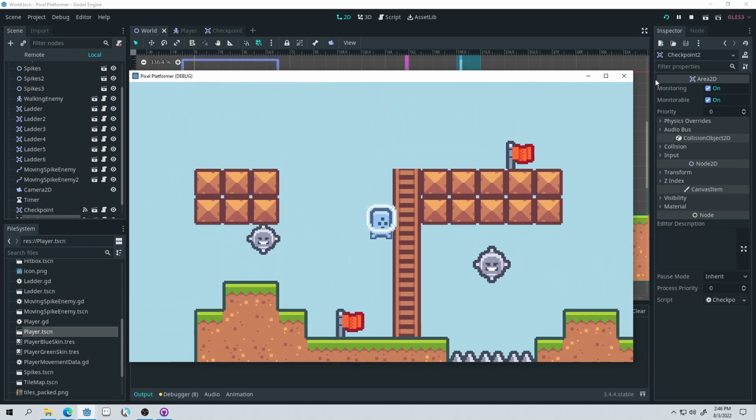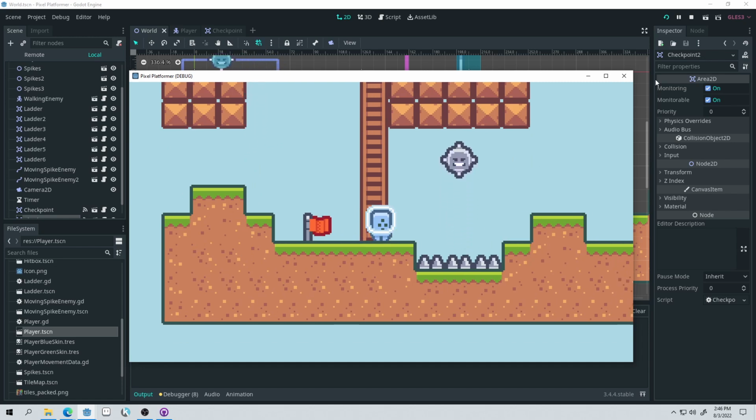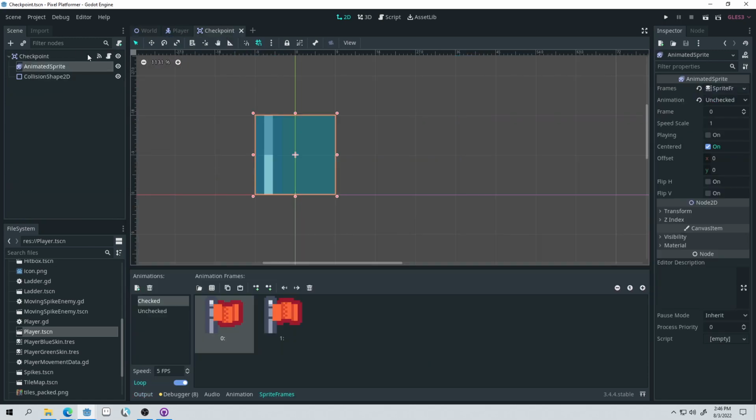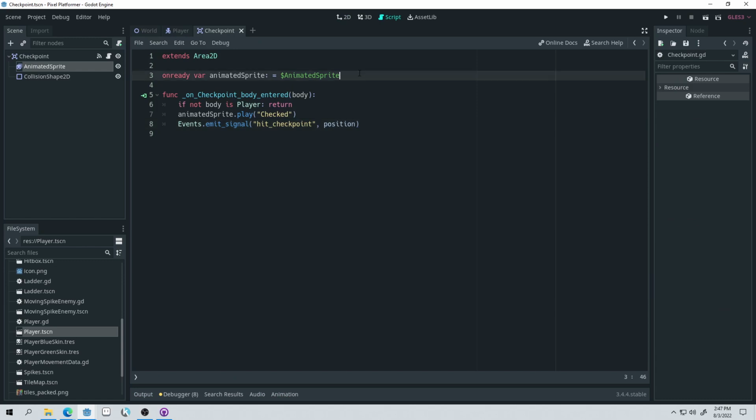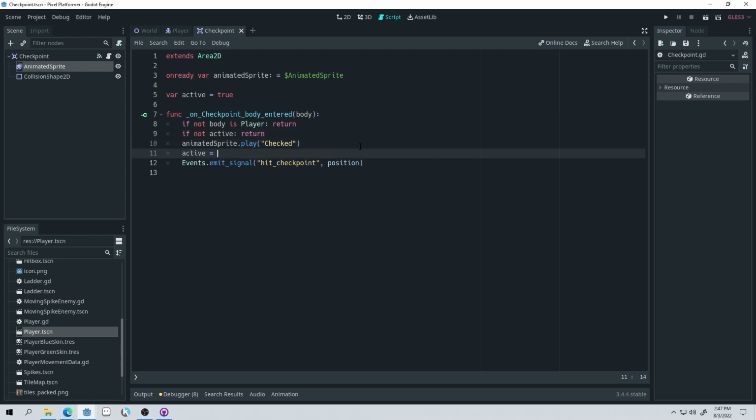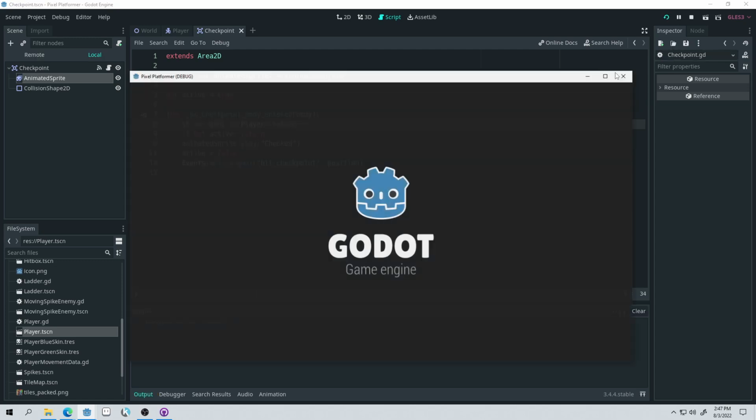So you might consider, and this is going to be up to you, having a flag that addresses this issue. No pun intended, right? A flag where inside of here we have a variable called active equals true, and then inside of here we say if not active return, and then we say active equals false. This way you can't backtrack and go back to an old checkpoint.